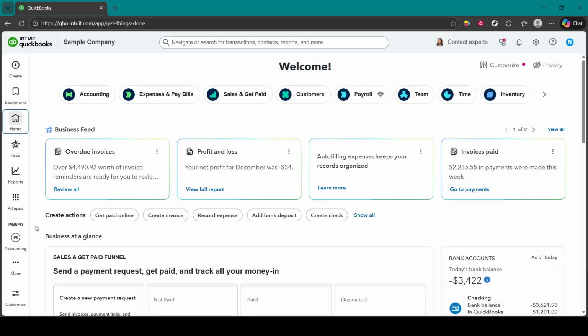Start by opening your QuickBooks Online company in a web browser. Make sure you're using a stable internet connection and that you have your credit card's online banking login handy. This connection is read-only and secure, and you can disconnect it later if needed, so you stay in control of your data.